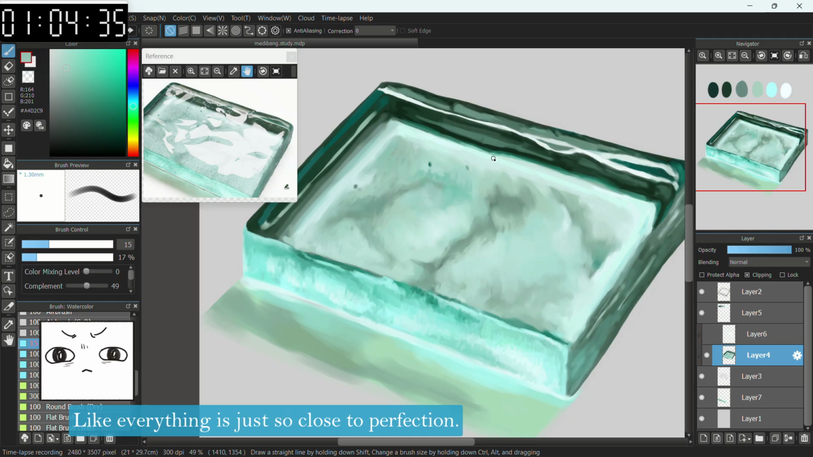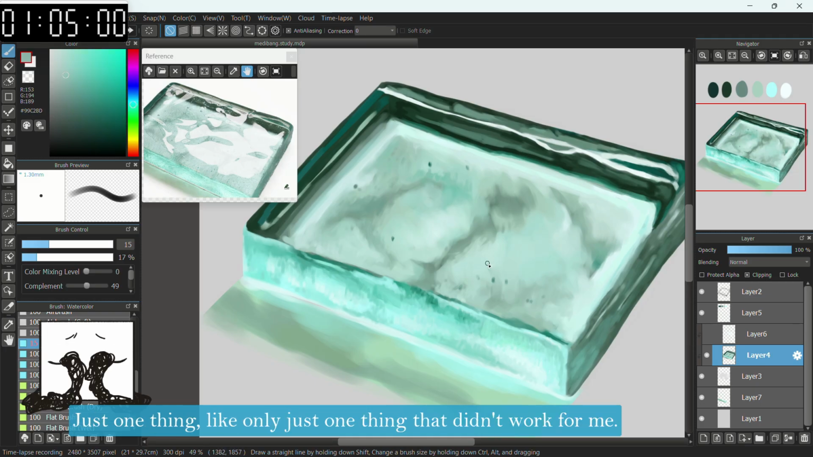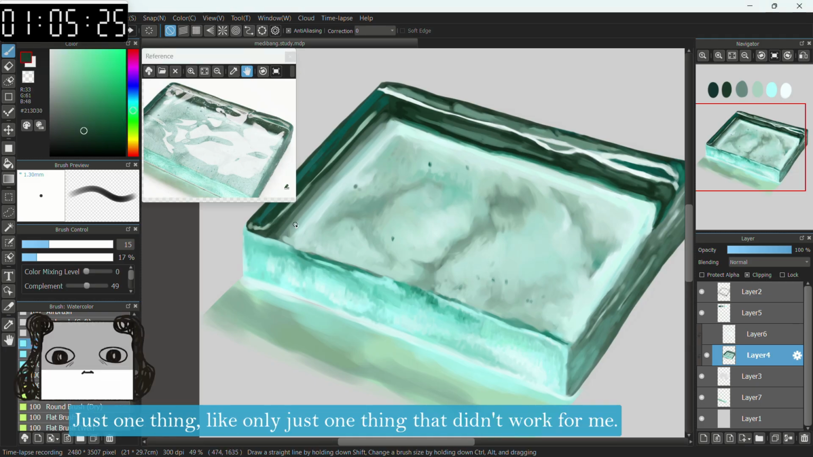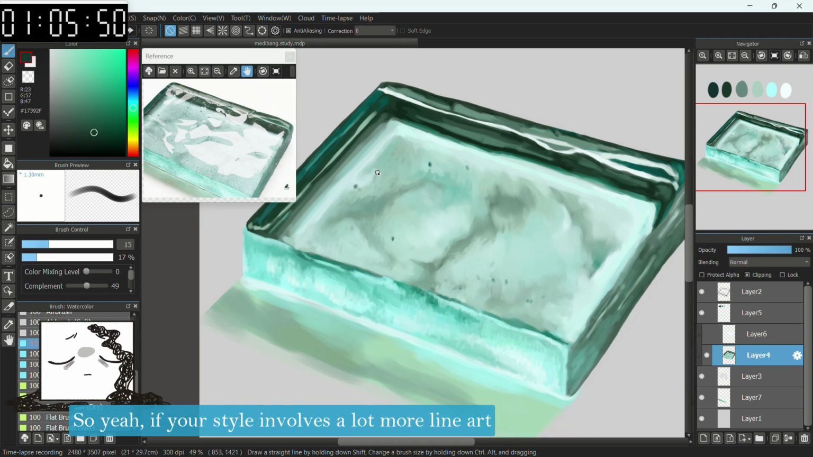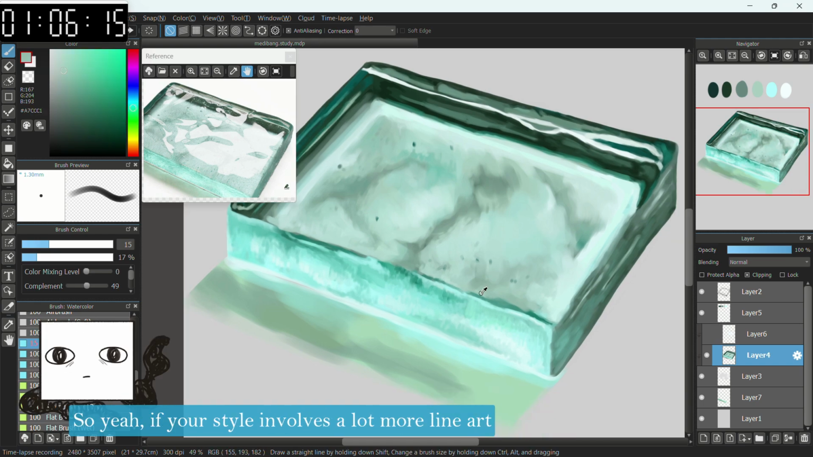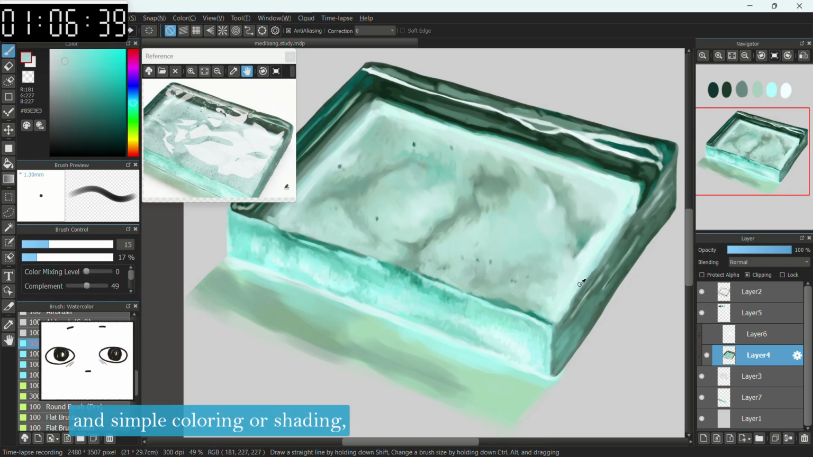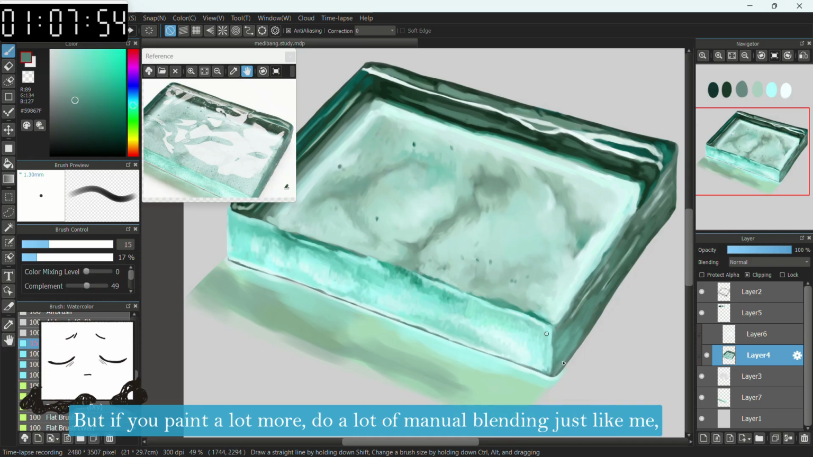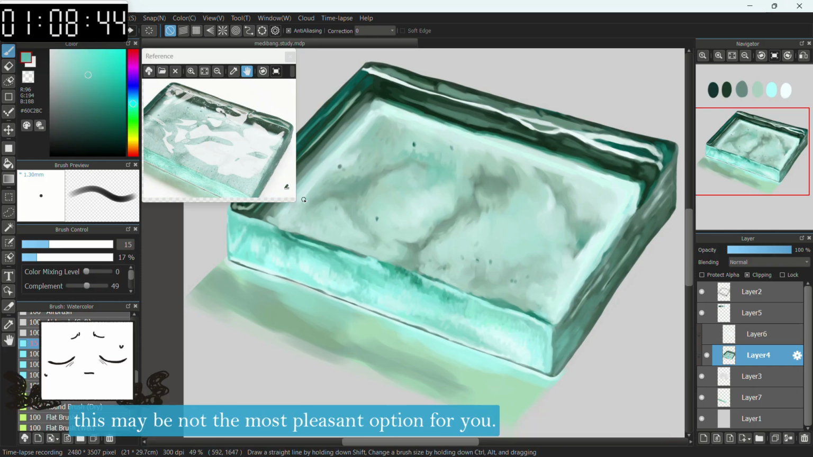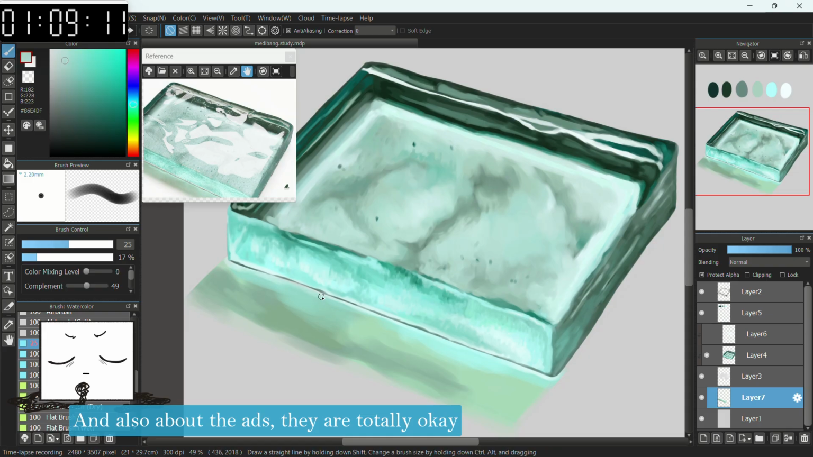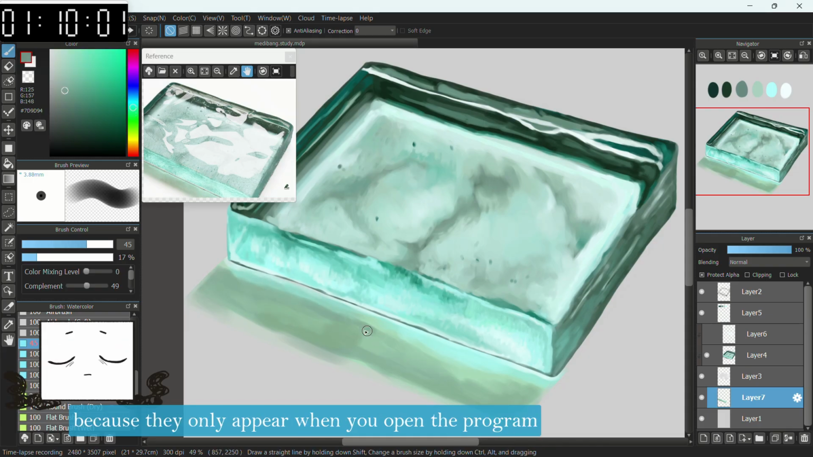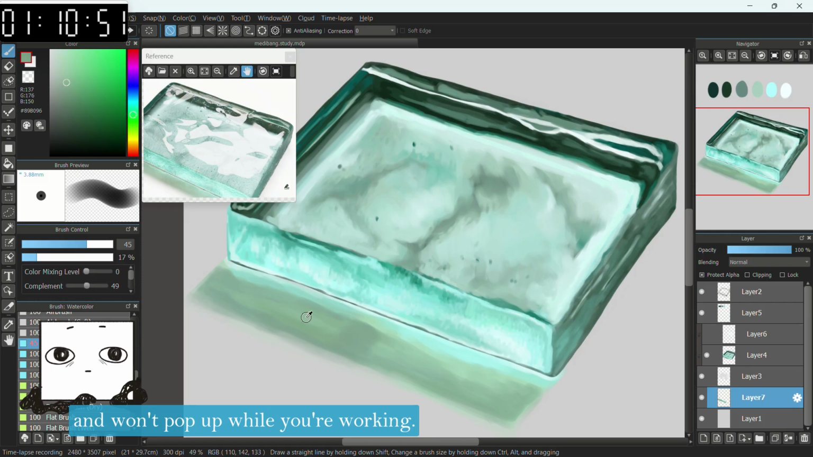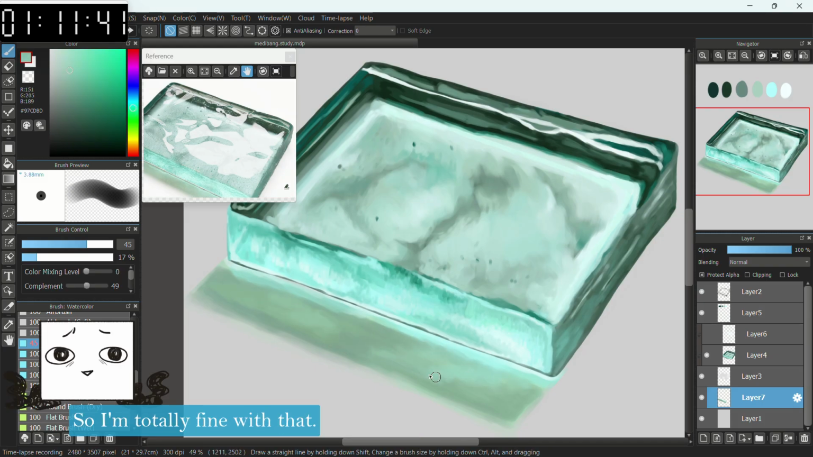Like everything is just so close to perfection, just one thing, like only just one thing that didn't work for me. So yeah, if your style involves a lot more line art and simple coloring or shading, Medibang is just the perfect choice. Like no need for any more discussion about that. But if you paint a lot more, do a lot of manual blending just like me, this may not be the most pleasant option for you. And also about the ads, they are totally okay because they only appear when you open the program and won't pop up while you're working, so I'm totally fine with that.